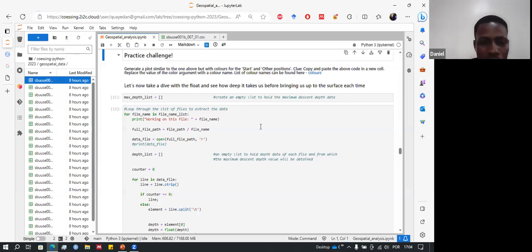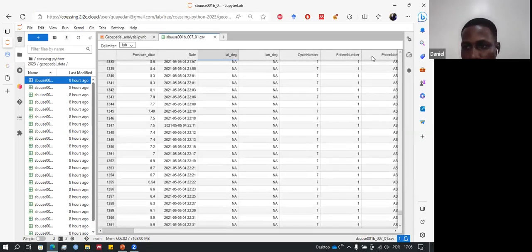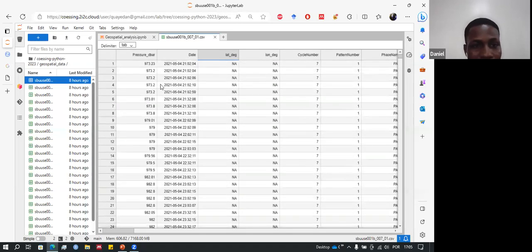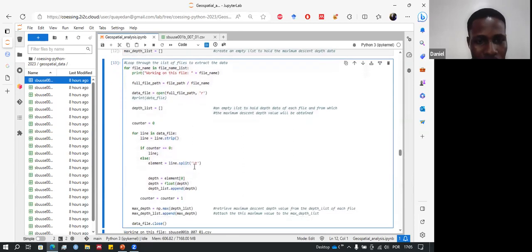To do this, we need to obtain the maximum depth. This is just one file, and for every file we want to move through this. It's very clear here because this is the first data point, as it starts taking the data from deep in the ocean, so the first data point will be the deepest. This 973.23 is the value we want to subset, or extract, and that's what we're going to use in our plot.